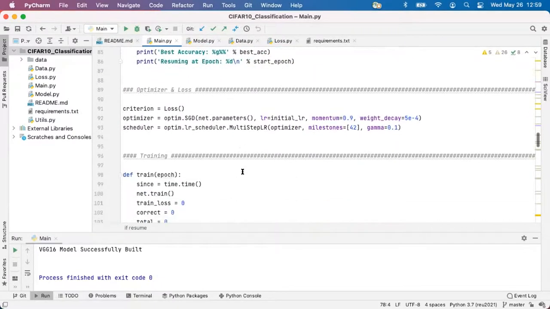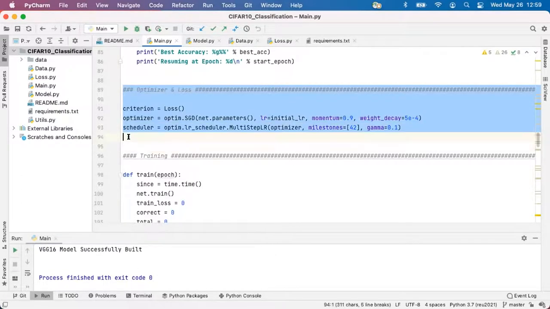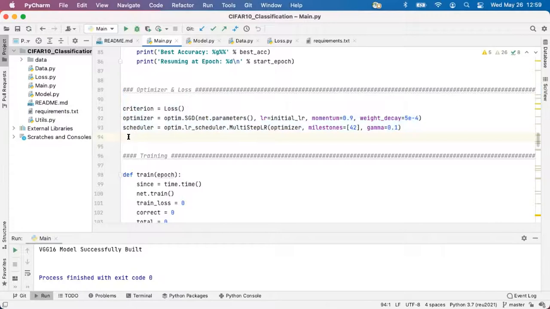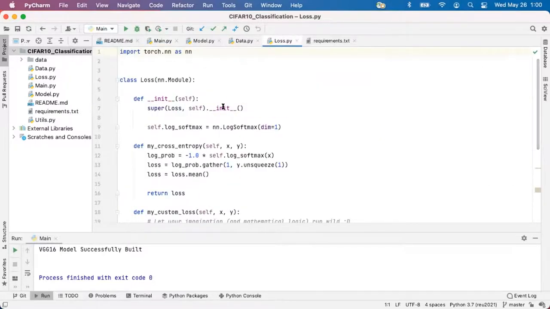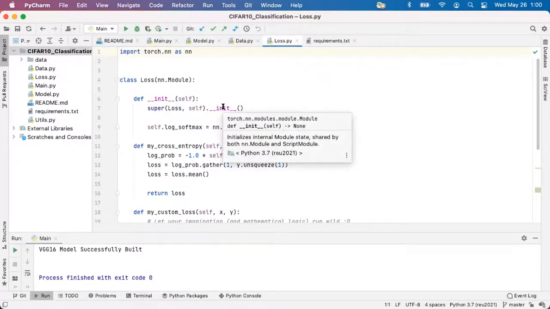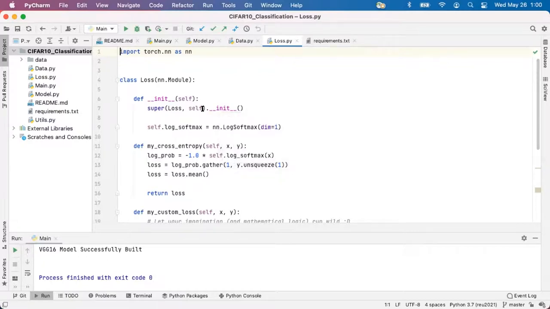Okay, let's move forward. Now, in this section, we've defined the optimizer function and the loss function. I guess it's the optimizer scheme or approach, whatever, and the loss function. Notice how here I say criterion equals loss, okay? And I have a loss file up here, right? That's not standard. I did this for a specific reason.